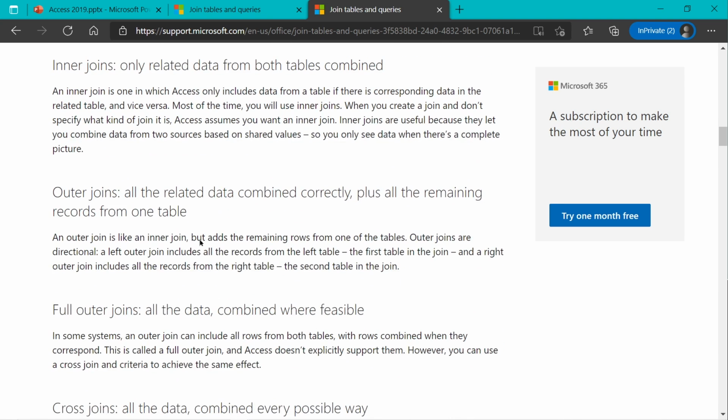Then you have an outer join, which is all the related data combined correctly, plus all the remaining records from one table. So in our same scenario, we could see the customers that have placed orders as well as the customers who haven't placed orders in the same query if we're using an outer join and we're telling it to bring in all the records from the customer table, regardless of whether they have a matching record in the orders table.